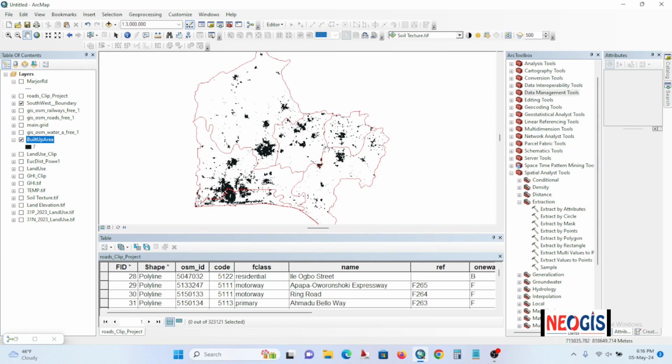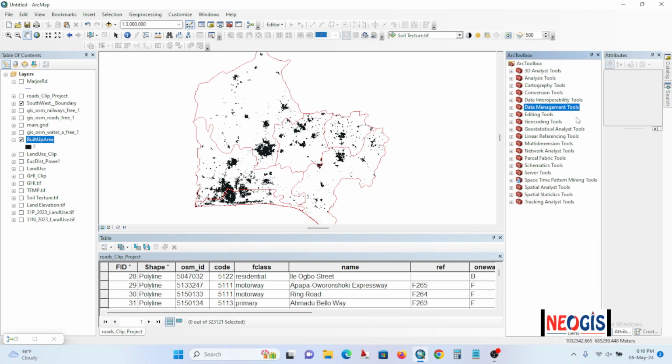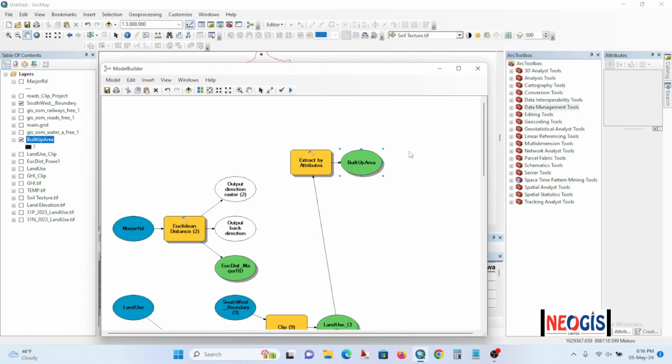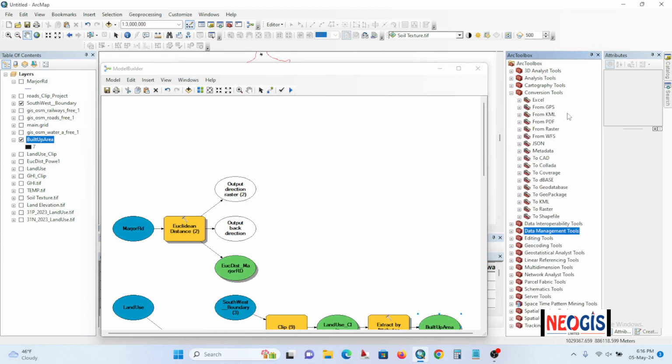We do so by going to conversion tools, and let's close this. You open up the model builder again, keep it nice, then you expand in the toolbox conversion tools, and remember we are converting from a raster to a vector, so it's going to be features from raster.